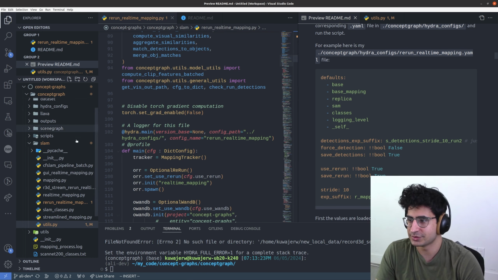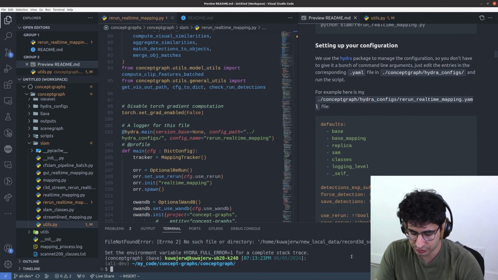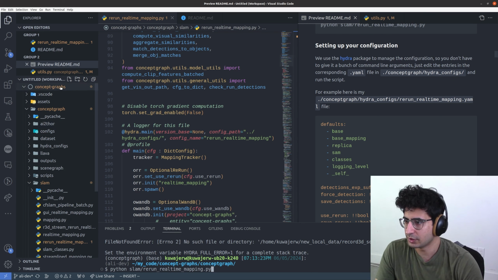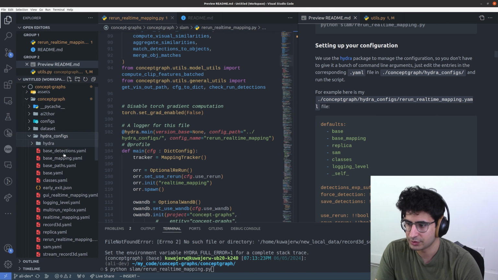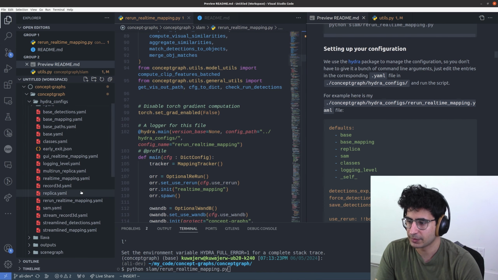Okay, let's take a look at the configuration file for the script we're trying to run, which is rerun real-time mapping.py. So in the ConceptGraphs folder, you're going to have a folder called Hydra Configs, where you're going to have a bunch of config files, and we care about the rerun real-time mapping.yaml file.